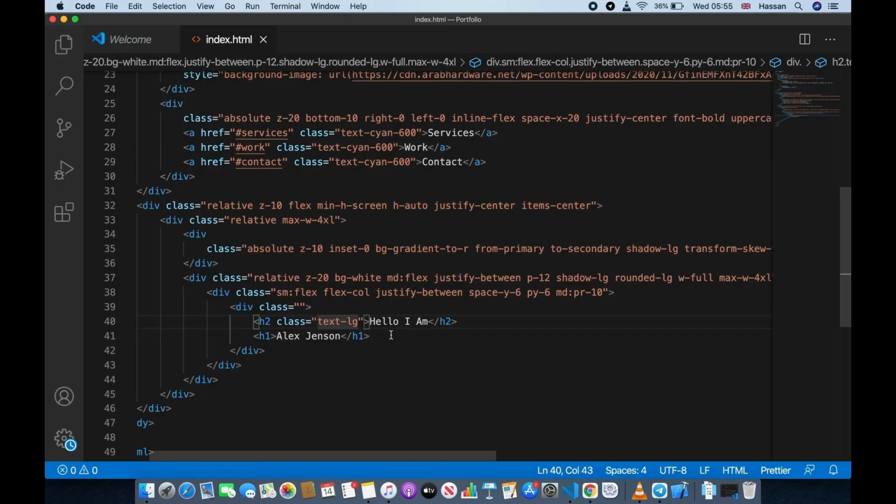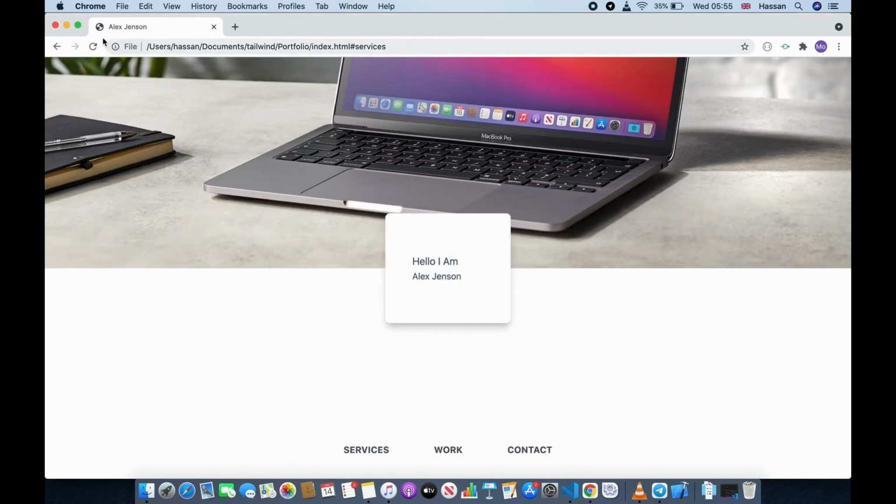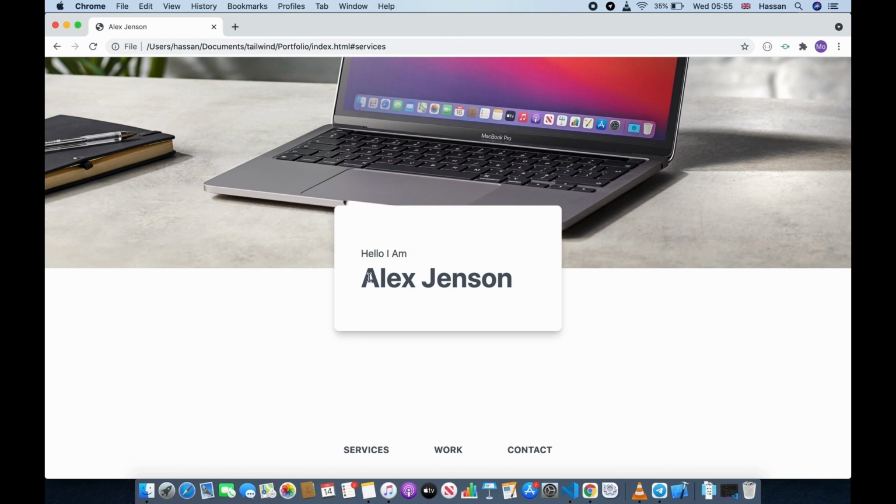And for the second one, let's use padding top 1, so that there's some padding between it and the first heading. And let's make it really big as well. Let's use text 5XL. And let's make it bold. Now let's see how that looks. Okay, that looks very nice.